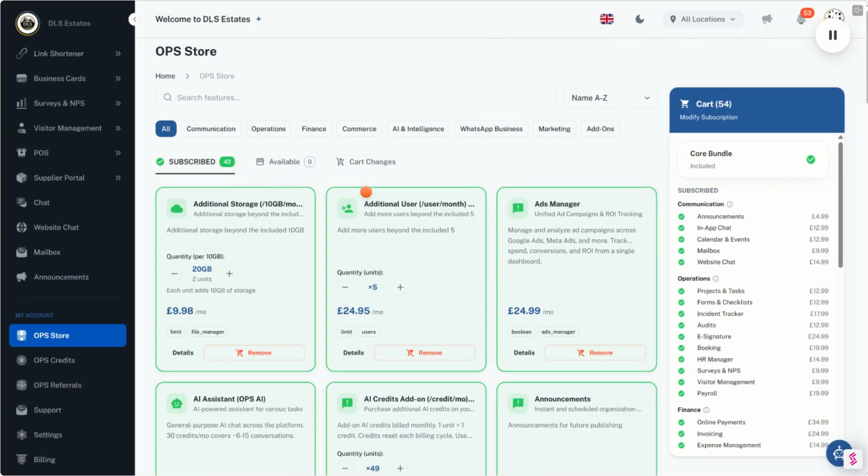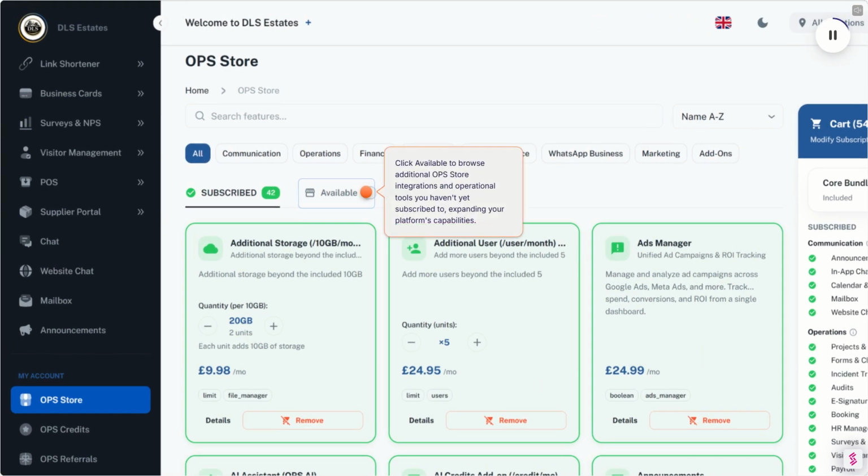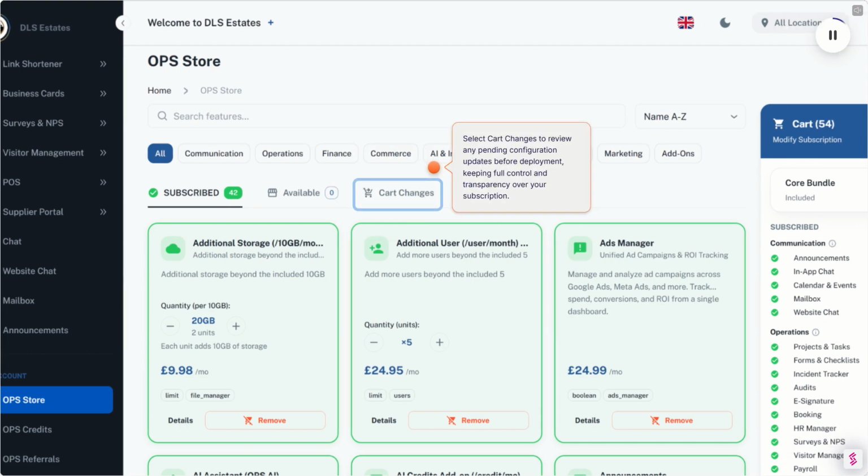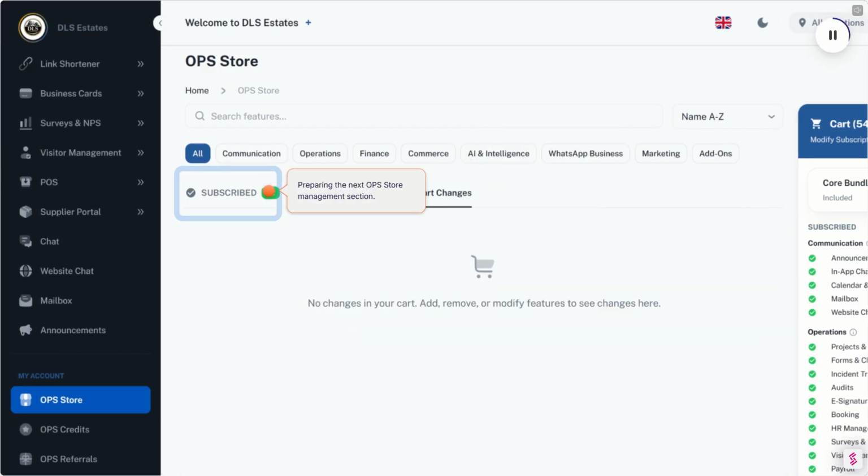OPS Store. Click Available to browse additional OPS Store integrations and operational tools you haven't yet subscribed to, expanding your platform's capabilities. Select Cart Changes to review any pending configuration updates before deployment, keeping full control and transparency over your subscription.